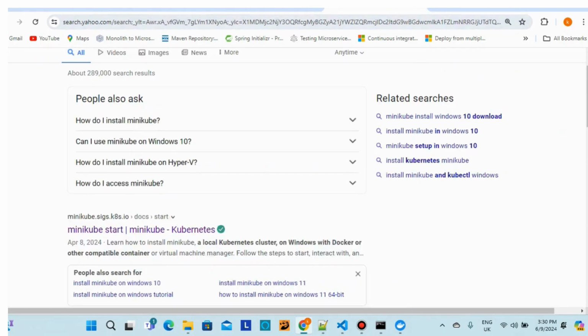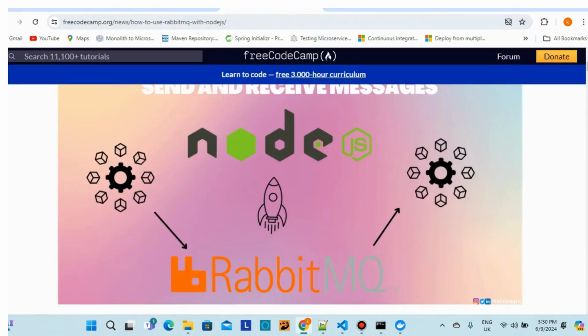Once you install Minikube, and then for RabbitMQ, we have to set up a cluster. In the previous session I covered how to set up RabbitMQ. Anyhow, here also I'm setting up RabbitMQ. It takes very few steps to install that RabbitMQ cluster, and then we can deploy the Node.js microservice into the Minikube single node cluster, right?